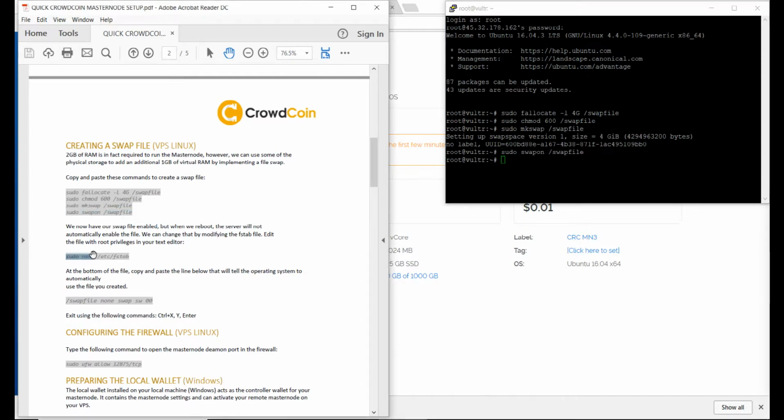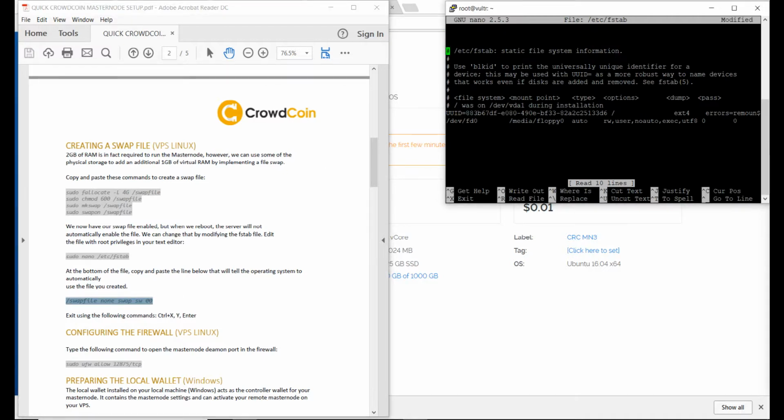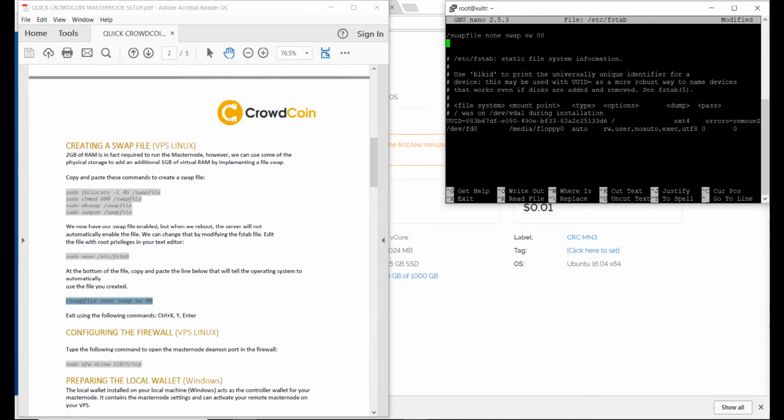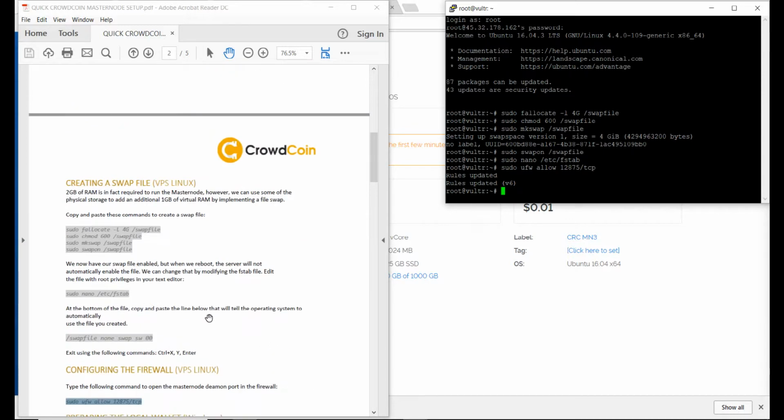Lovely. We're going to go into the nano. Okay, we're going to copy and paste this one here. I'm going to pop that there and right click that. That's that done. So here we save and exit by Control and X. Yes, we want to modify it. Perfect, that's done. Right, so now I'm just going to implement the firewall. Okay, so that's lovely. That's done. That's allowing the port 12875, which we will need for your Masternode setup.